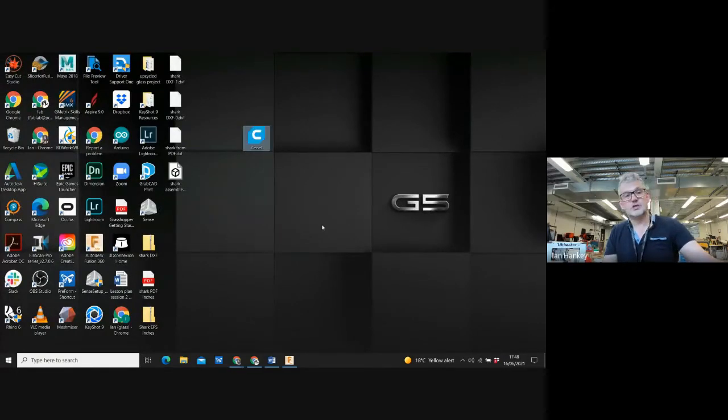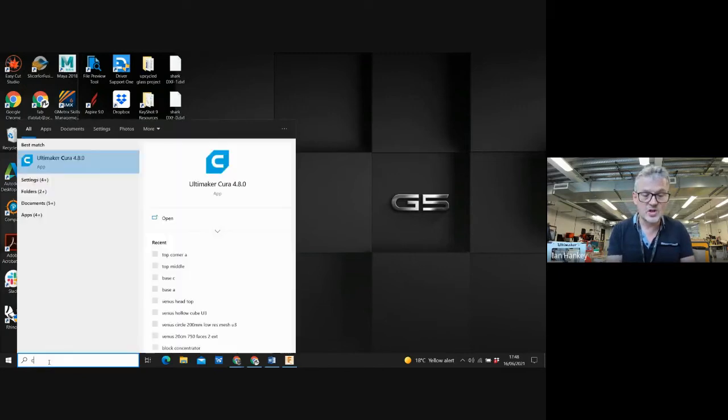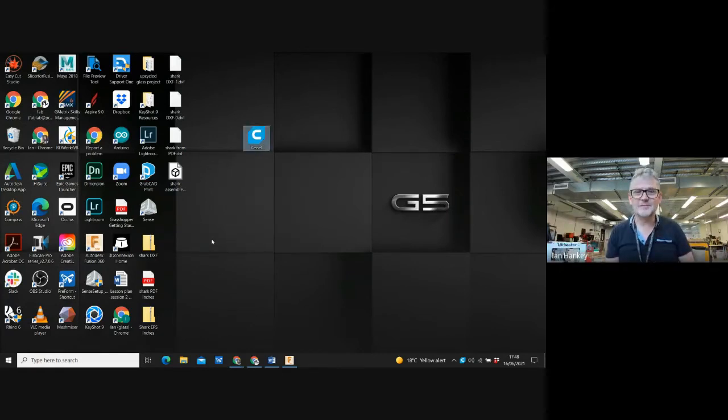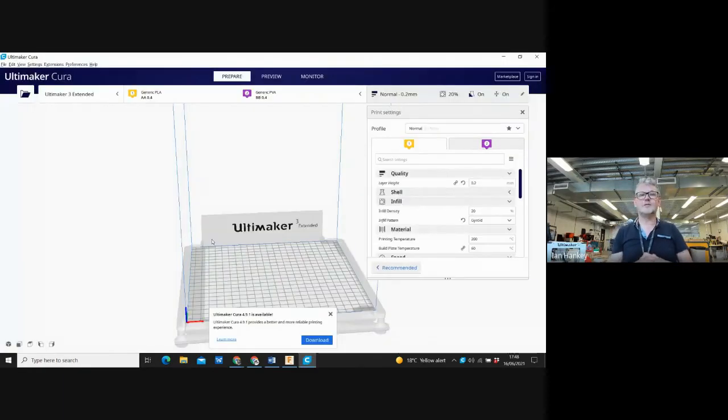The reason I've gone to the desktop is if you don't know where Cura is and you've got it on your machine, I just go down to the bottom left here, type to search, and I'm just going to write in Cura. And here we go. There's Cura. I'm going to click on it. Now, it might take some time to open up. And what I normally do at this stage is turn my internet off, which speeds it up massively, but of course I'll lose you if I do that. So we're just going to wait for that to open up. And here we have Cura, which is open.